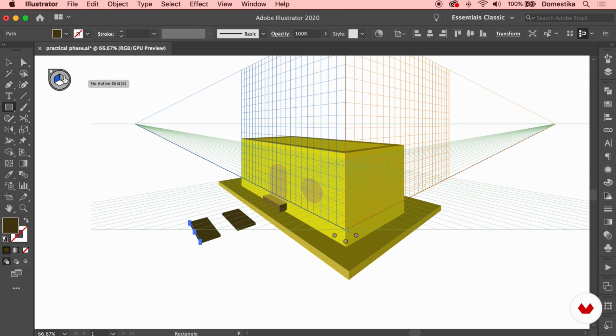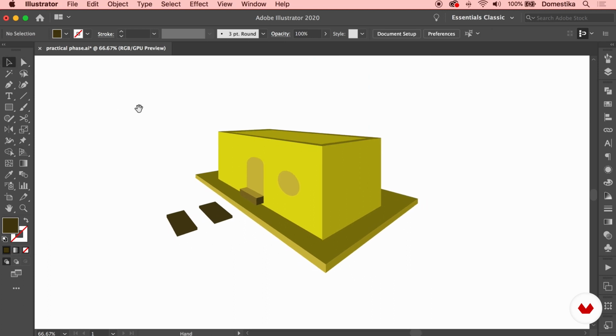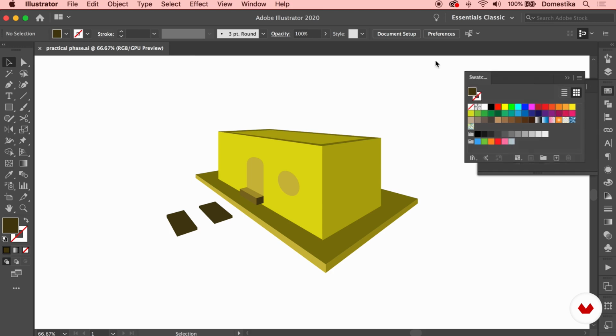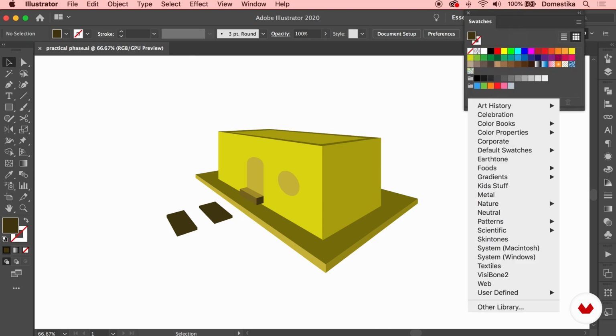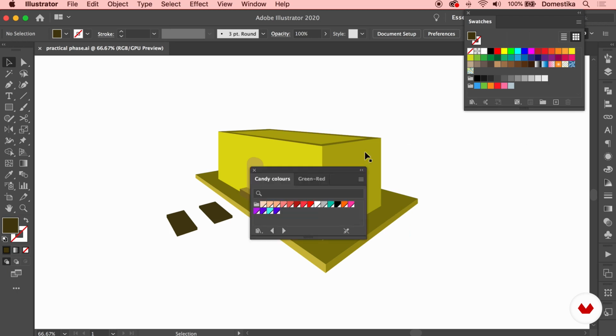In order to get rid of the perspective grid tool and clearly see what we created, I'm just gonna switch to the tool and press the X here on this indicator. I'm gonna go ahead and open one of the palettes that I saved. So I'm gonna grab the swatches panel, go to library, go to the user defined, and I'm gonna use the candy colors. I'm gonna grab the folder and drag it to the swatches.